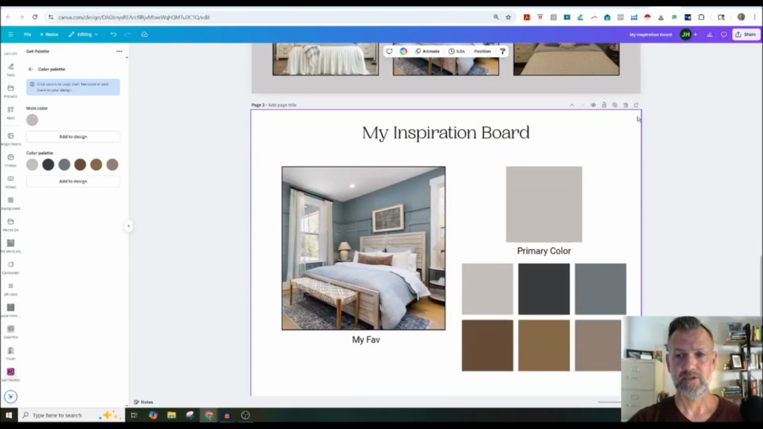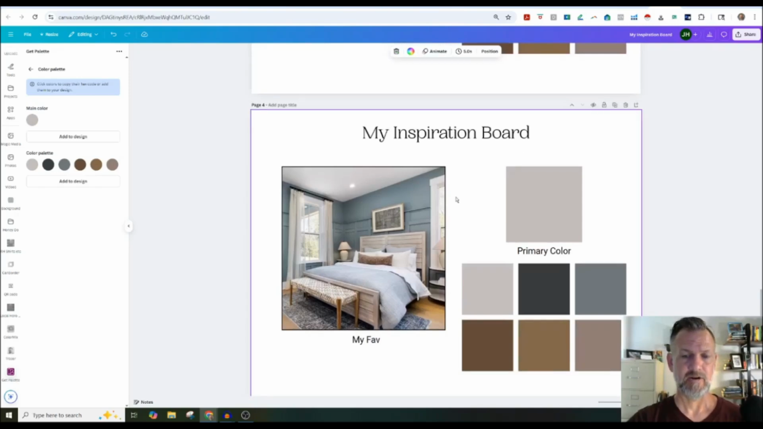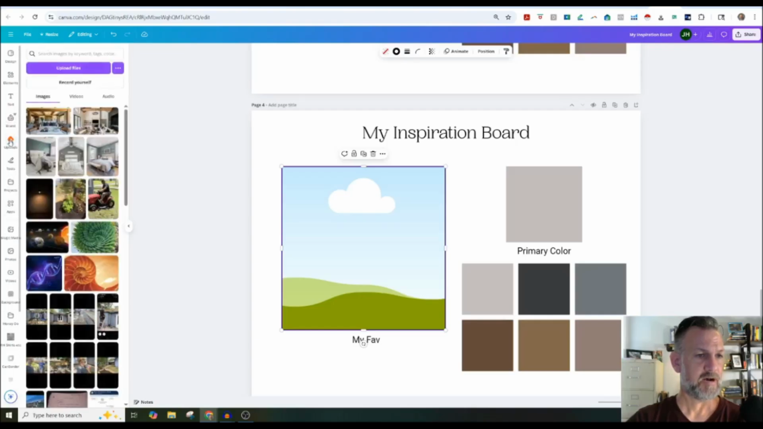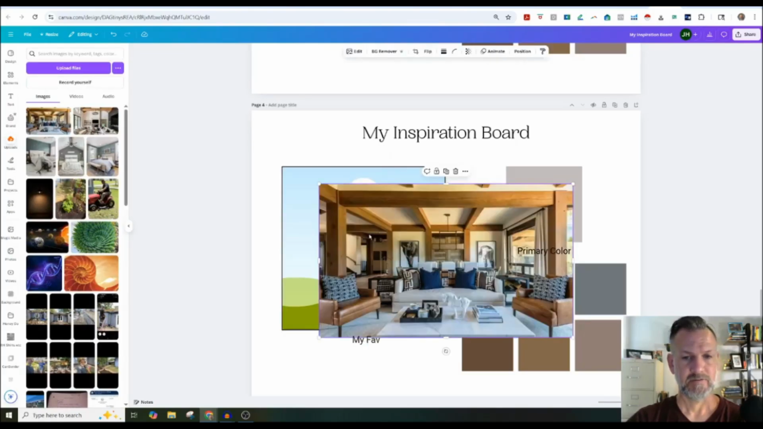Now you can do one of these. If you wanted, you can hit this little plus duplicate page. You can duplicate the page. It's going to come down here. You can then delete that. You can go back to your uploads. Then you can put in another picture.